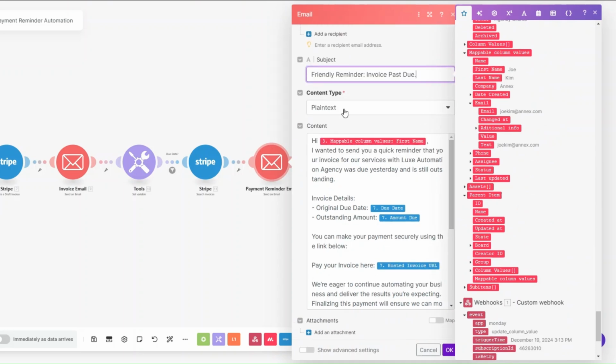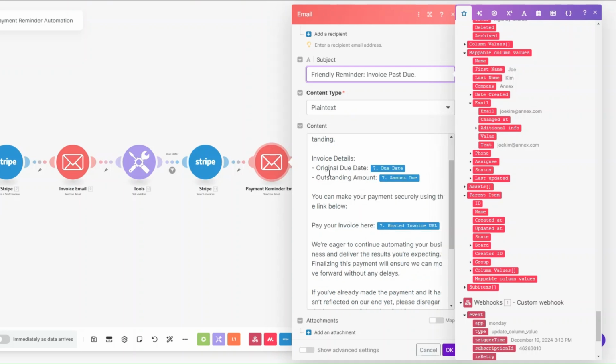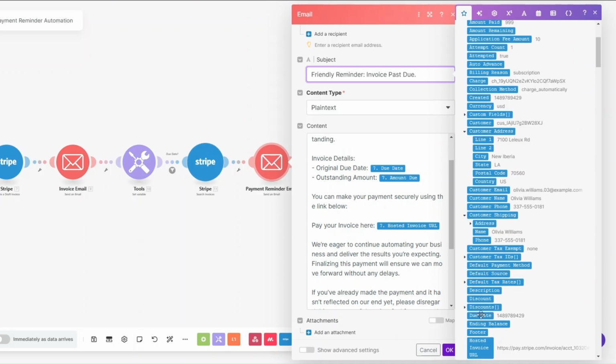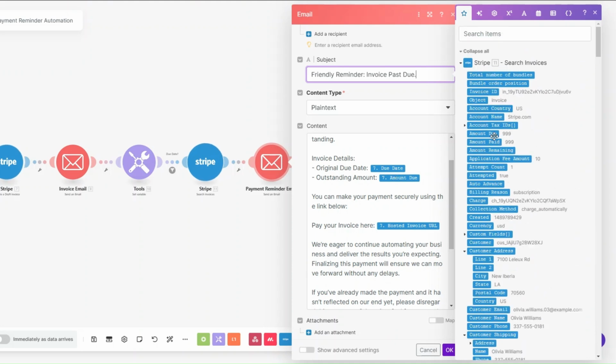The content type, we're going to choose plain text, and the content of this email could be along the lines of: Hi first name, I wanted to send you a quick reminder that your invoice for our services with Lax Automation Agency was due yesterday and is still outstanding. For the invoice details, we're adding the original due date, which is this due date right here. We're also adding the outstanding amount, which is this amount due right here.